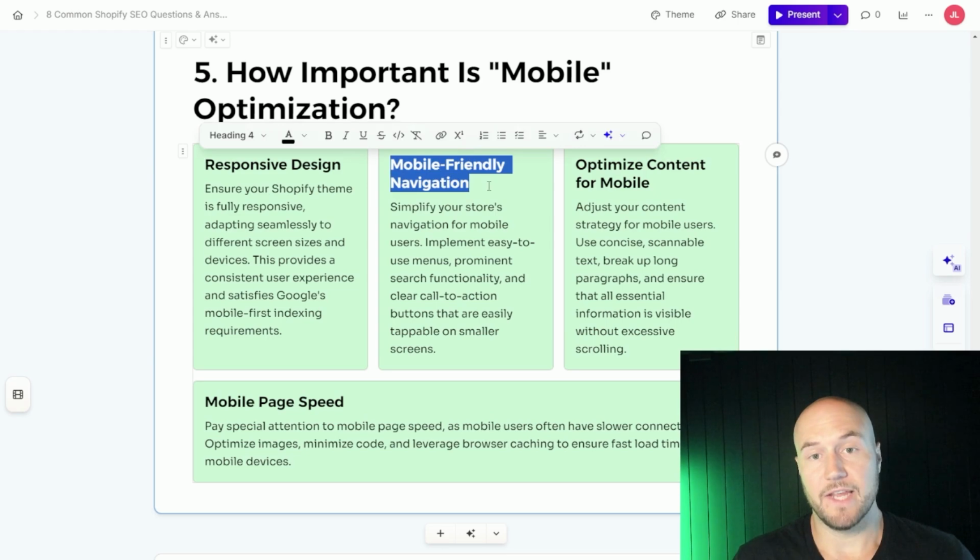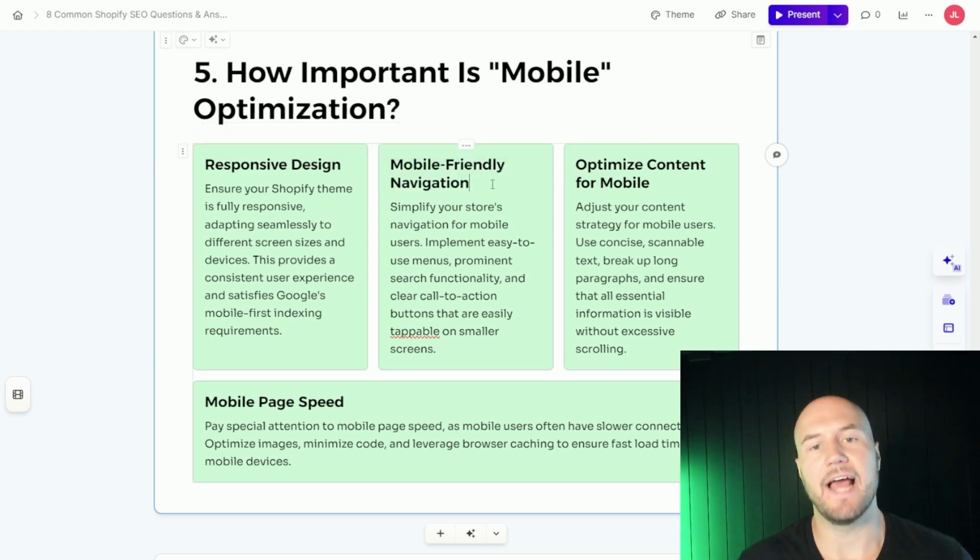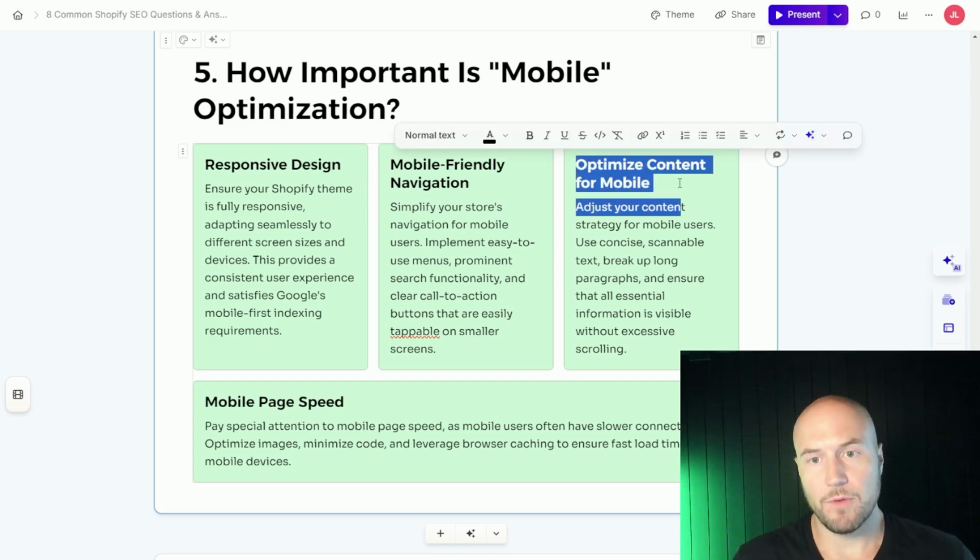Also, mobile-friendly navigation. And this is important because if a user cannot access your site from a phone, this can impact your rankings from a mobile perspective, because Google actually has 2 sets of search rankings for desktop and for mobile. Optimize content for mobile as well.